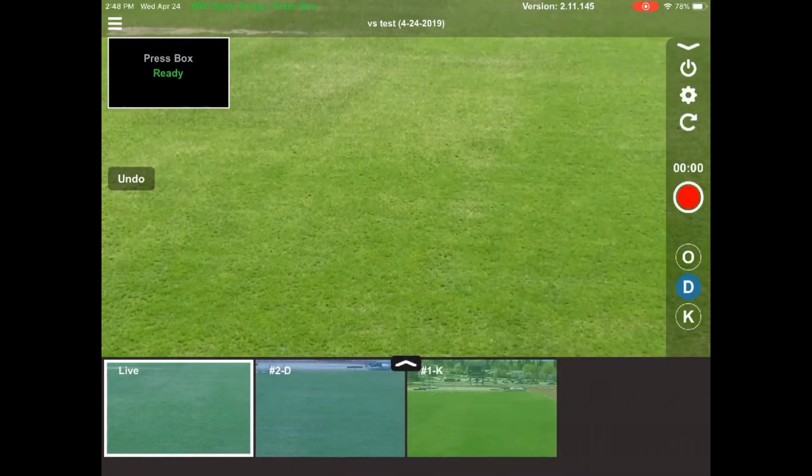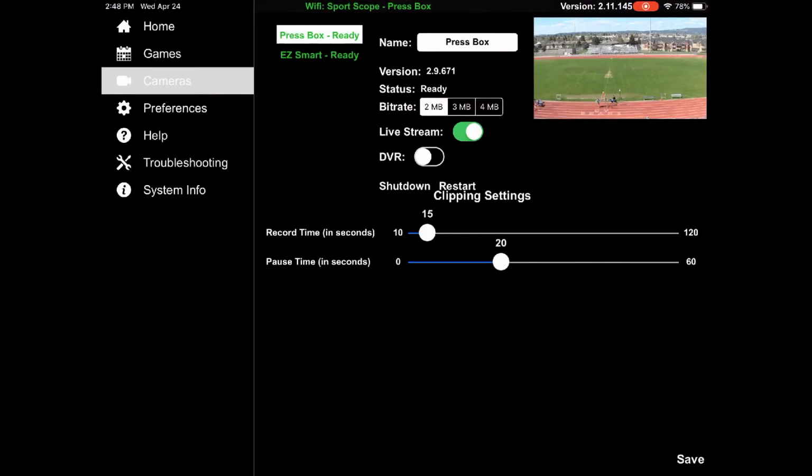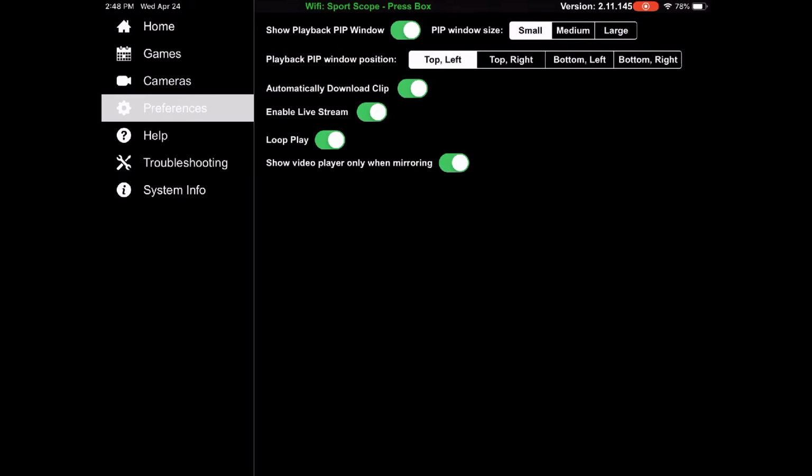The main menu of the app is found in the top left-hand corner. The most important section is the camera section. This is where you can turn off live streams. We do recommend that you turn off the press box live stream if you do have two angles. You can also change a bunch of preferences. There's also a help and troubleshoot feature, as well as a system info feature that's useful for our tech supports if there is ever an issue.